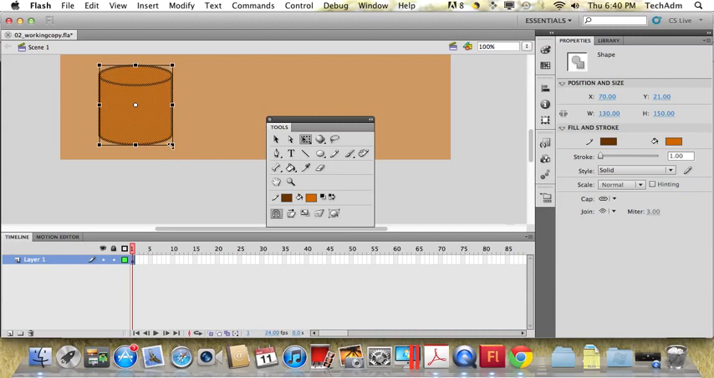Okay, we've got to press the Shift and Command key. So notice when I come over here and press the Command key, it becomes the selection tool. And then press the Shift key.